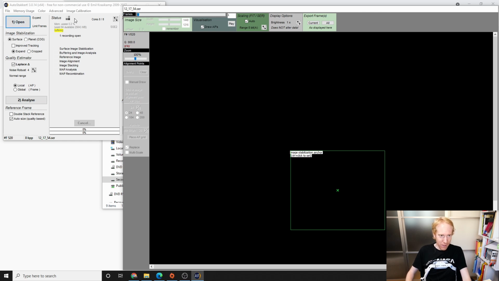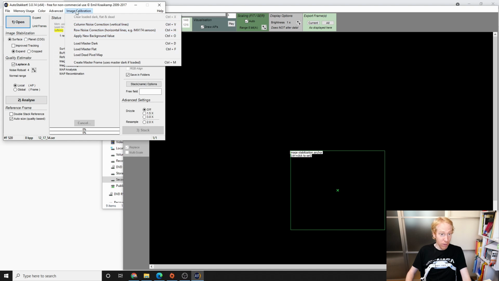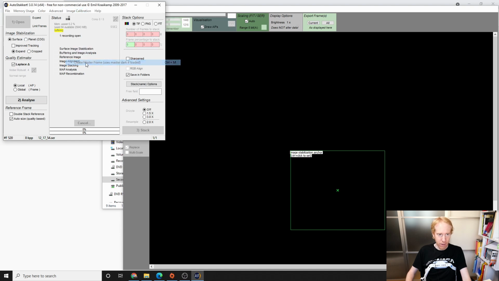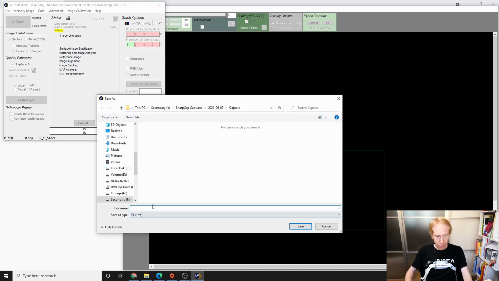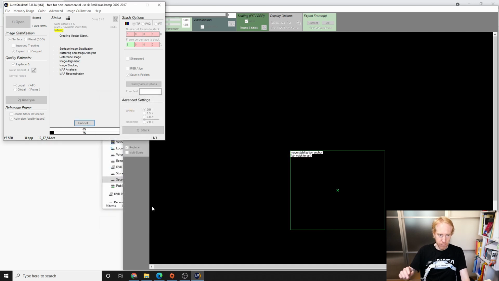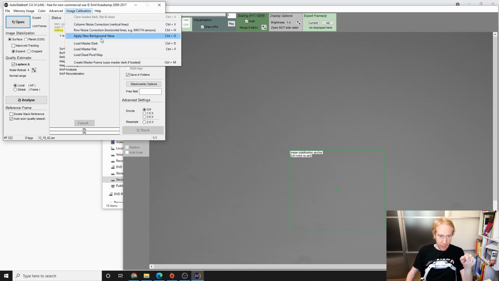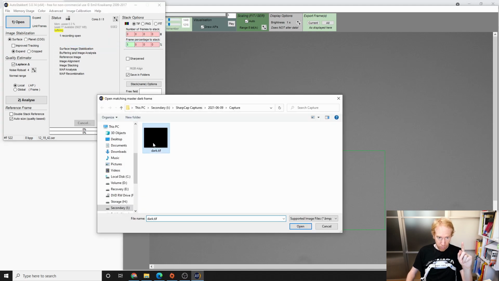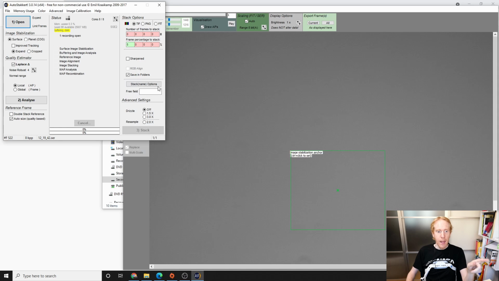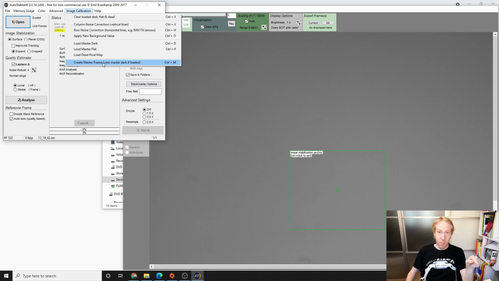So I opened this file. We're going to go into Advanced, into Image Calibration. We're going to create a master frame, and we're going to call that dark. It's going to process that, and we're going to do the same thing for the flat frame. So I'm going to open the flat frame, apply the dark frame to the flat frame. Here it is. And then I am going to create the master frame.